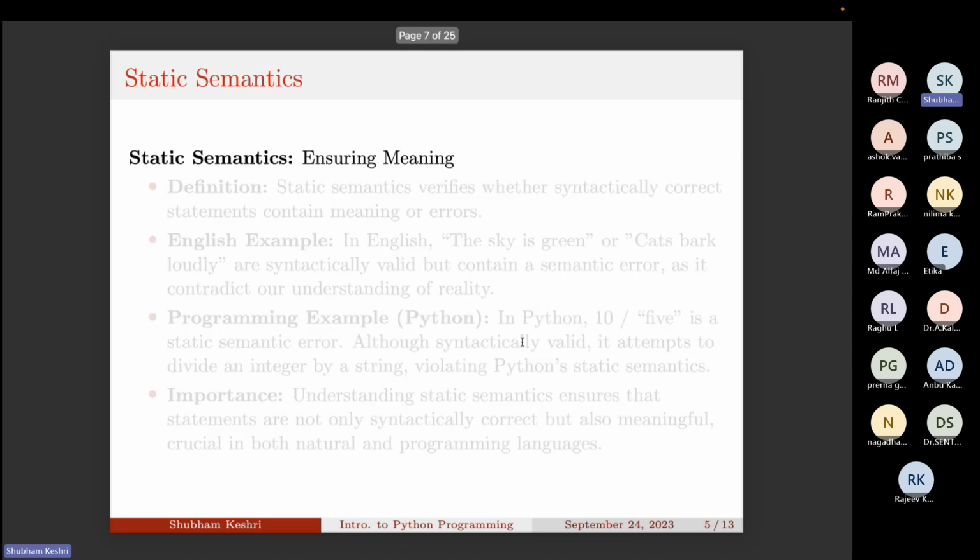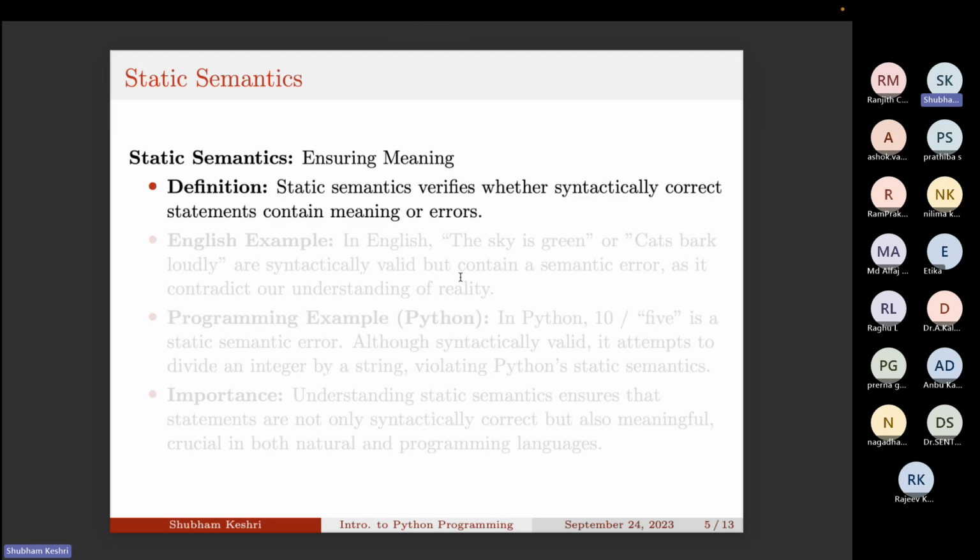Now, if you go to the second aspect of language, that is static semantic. What is static semantic? You see, static semantic says that it should be meaningful. Whatever you are writing should be meaningful. So it says that static semantics verifies whether syntactically correct statements contain meaning or errors. So I know this is very difficult to understand what it is saying, but an example will clarify it.